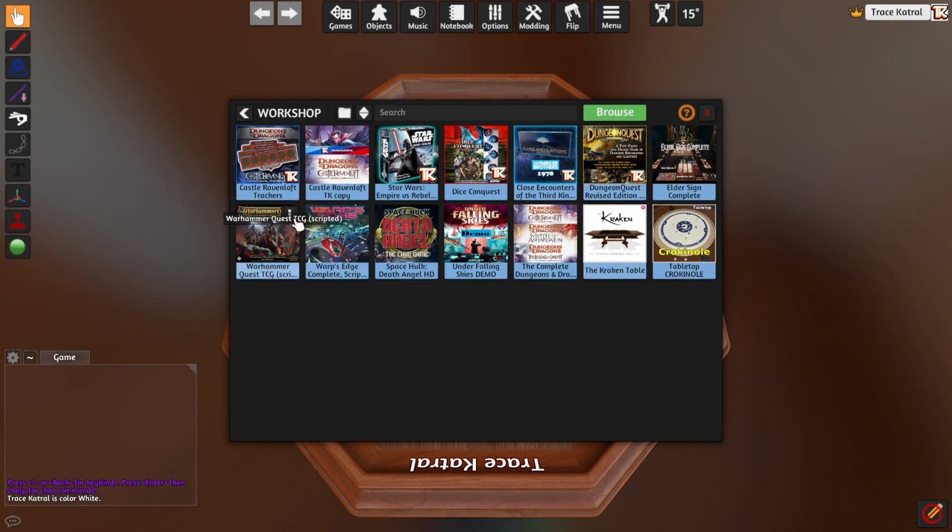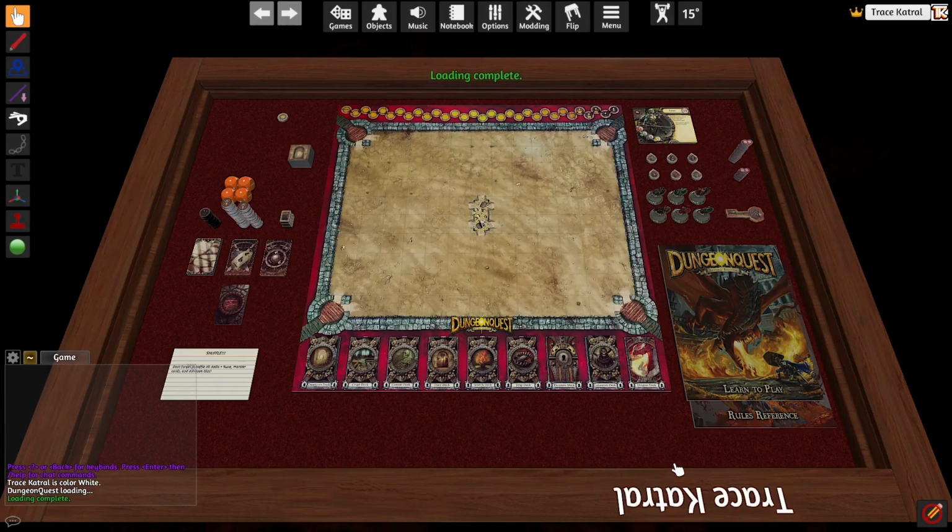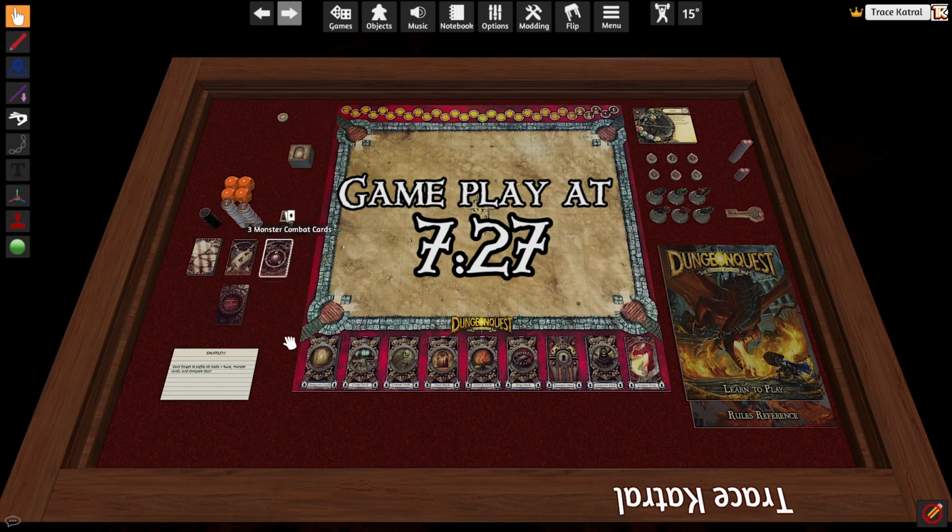And here are all the games that I've downloaded. There's a few games that I've also scanned and uploaded. Maybe I'll make a video on those in the future. But for now, we're going to play Dungeon Quest. All right, so it's loaded. So here is Dungeon Quest, and this is in Tabletop Simulator. If you want to watch the gameplay, just jump to this time code, because for now I'm just going to do a quick little rundown on how to use Tabletop Simulator.